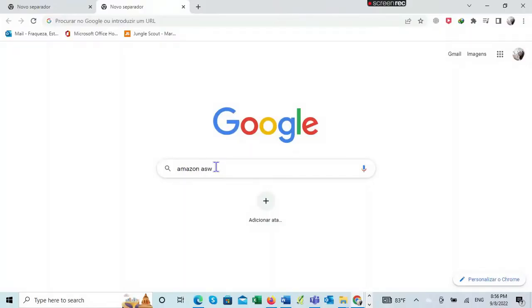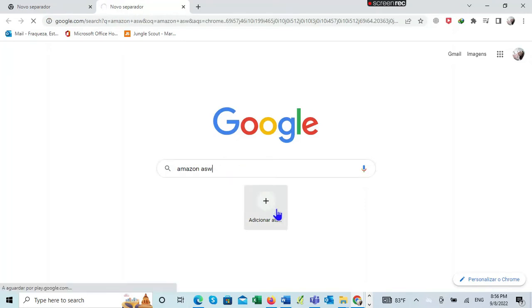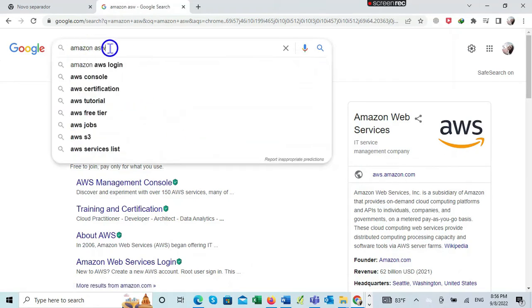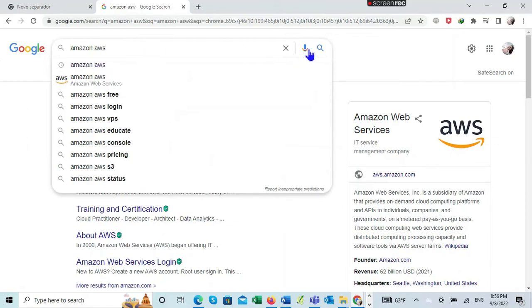The first step is to go to Google and write Amazon AWS and click enter. It seems that I wrote the wrong word. It's proposing me to change it. Okay, so it is not ASW, it is AWS. So I have to change it to AWS. So I go here and click on search.